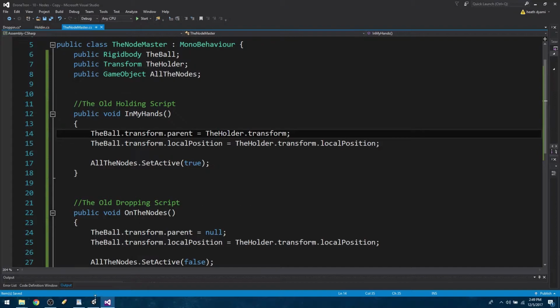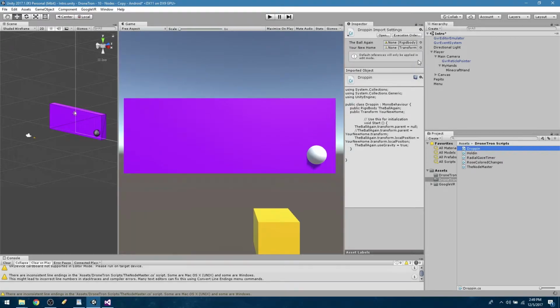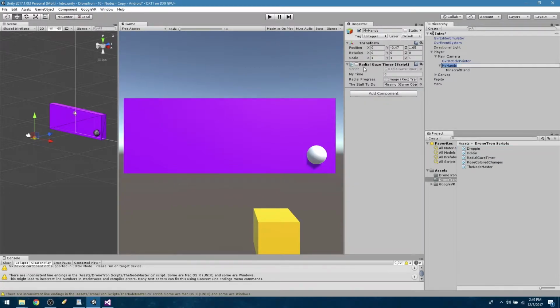Now we need to take a look at our radial gaze timer. The radial gaze timer has this variable called stuff to do. Now, originally we had some script butlers, some empty game objects that just held a script. That was either the holding script butler or the dropping script butler. We are doing away with that. We don't want those. We do want the node master.